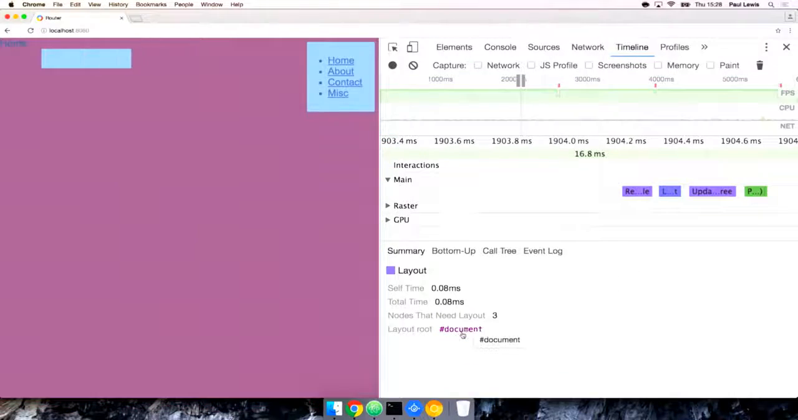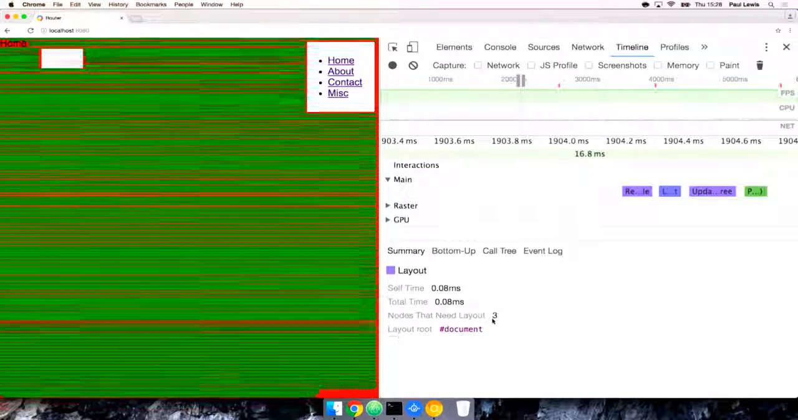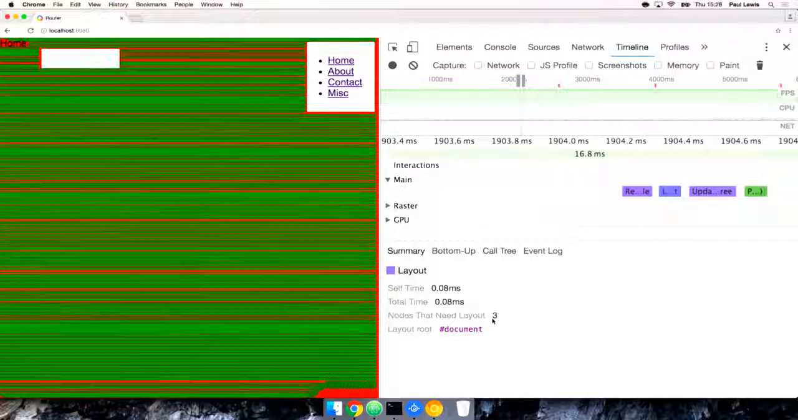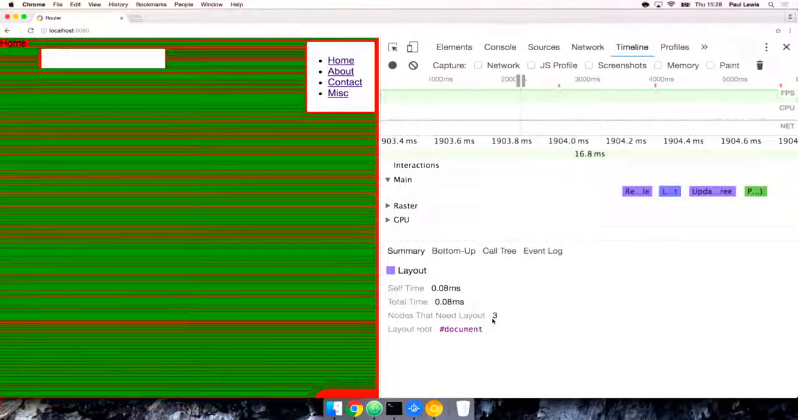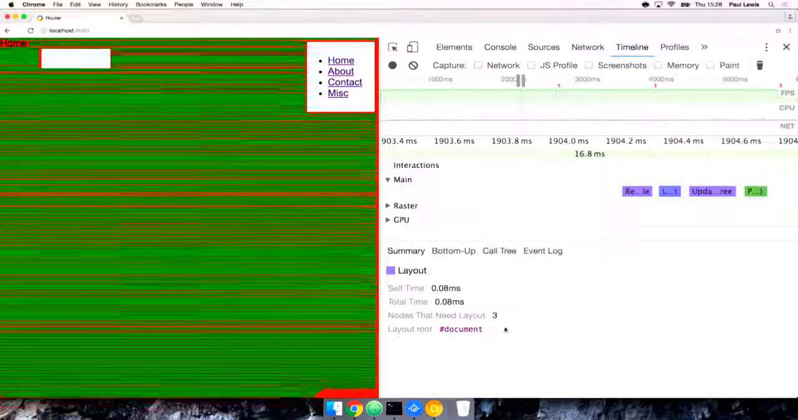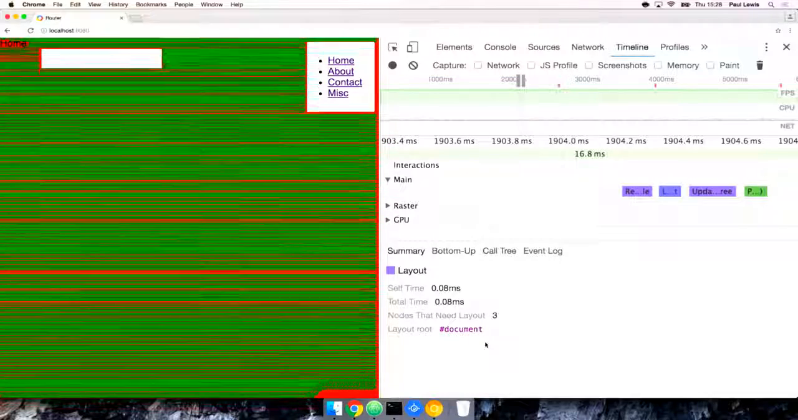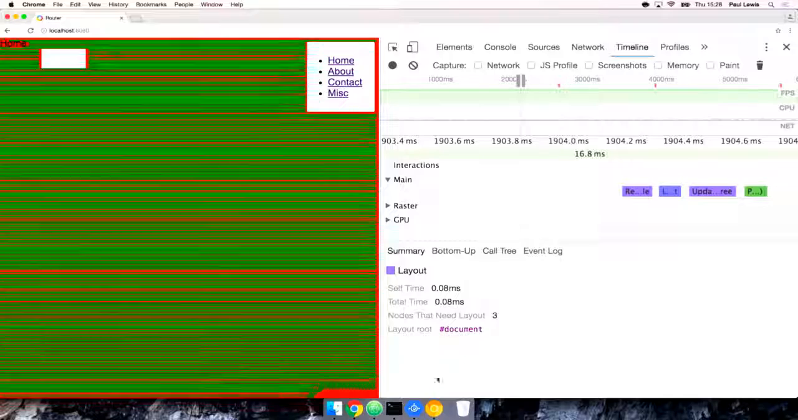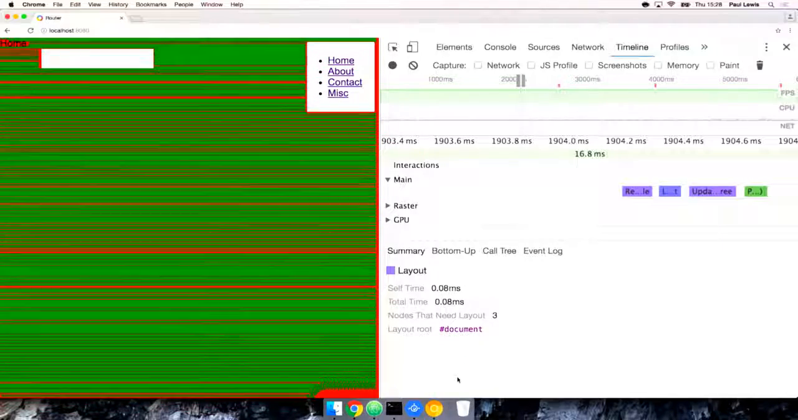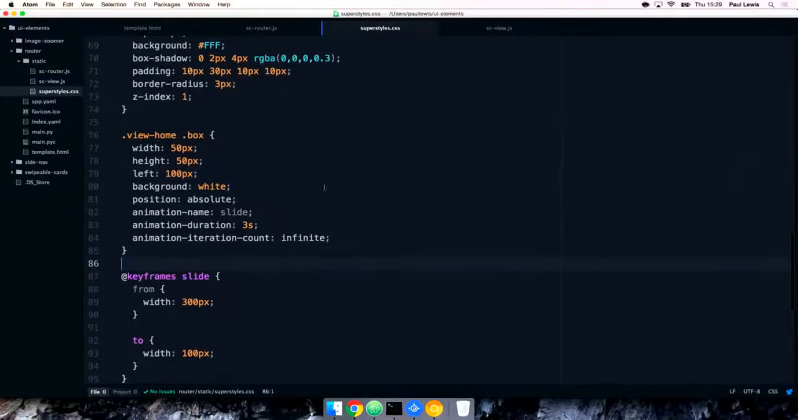See the layout root here is the document, and the number of nodes that need layout is 3. So you've got the box, its parent, which will be the SC view, and then the body above it. So that's why you've got those 3, I think. You can see that effectively it's document scope. If you think about it, a navigation drawer that we wrote last time outside would get relayouted even though nothing changed. And so this is a brand new property that's coming in.